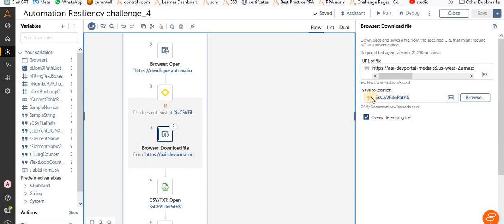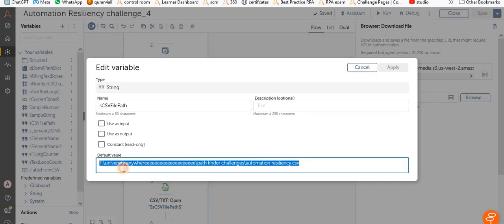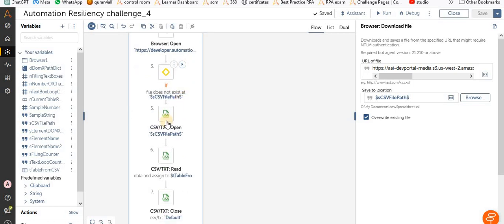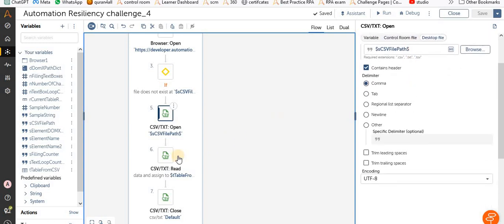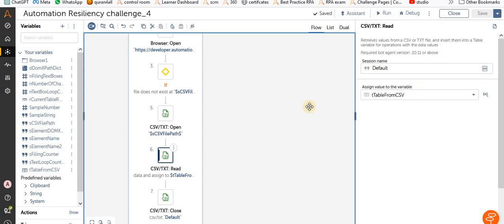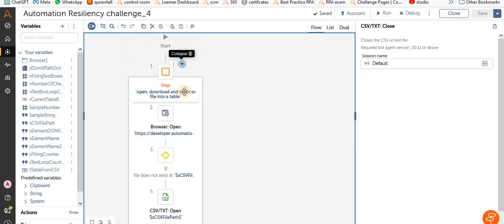download this file from this CSV file path, which I have copied from my path on my hard drive on my PC. If this file doesn't exist, I will download it. If it already exists, I don't need to download it, and just open the CSV file. Then it's very easy: grab the CSV into a table and close the CSV file. This is the first step.